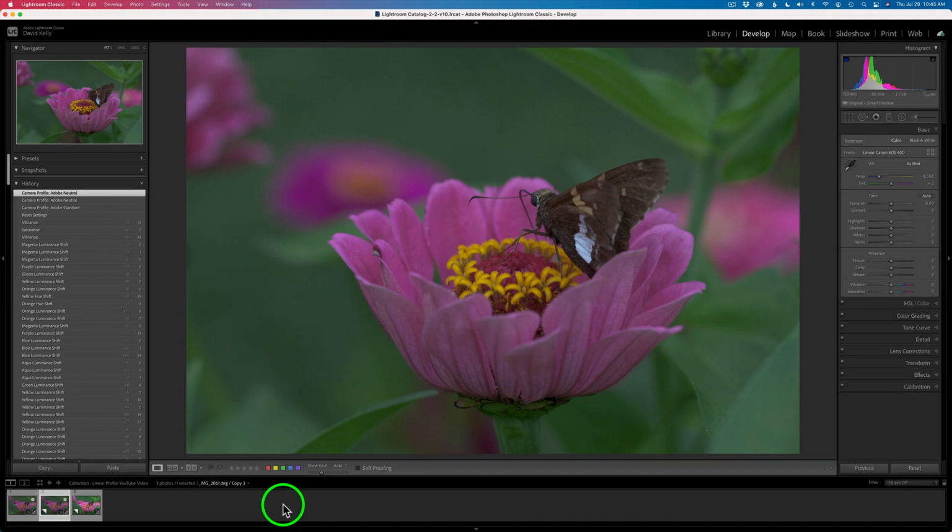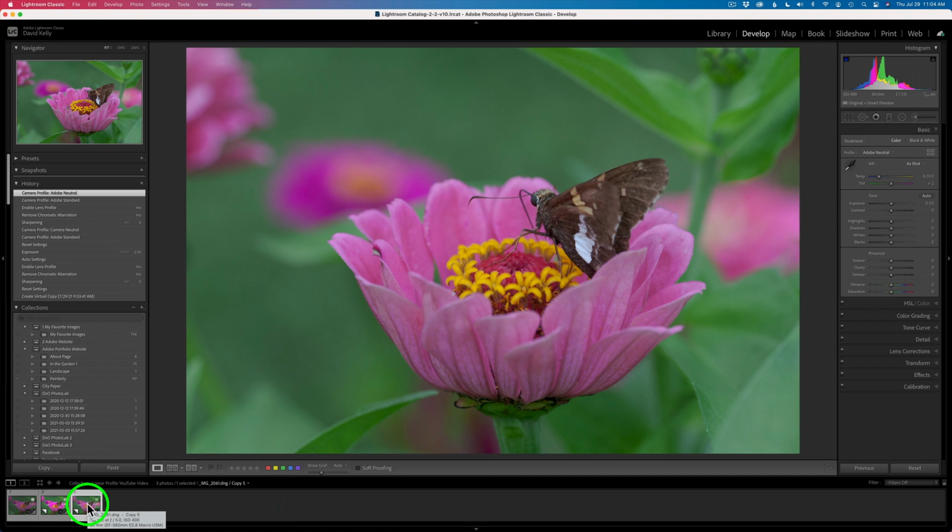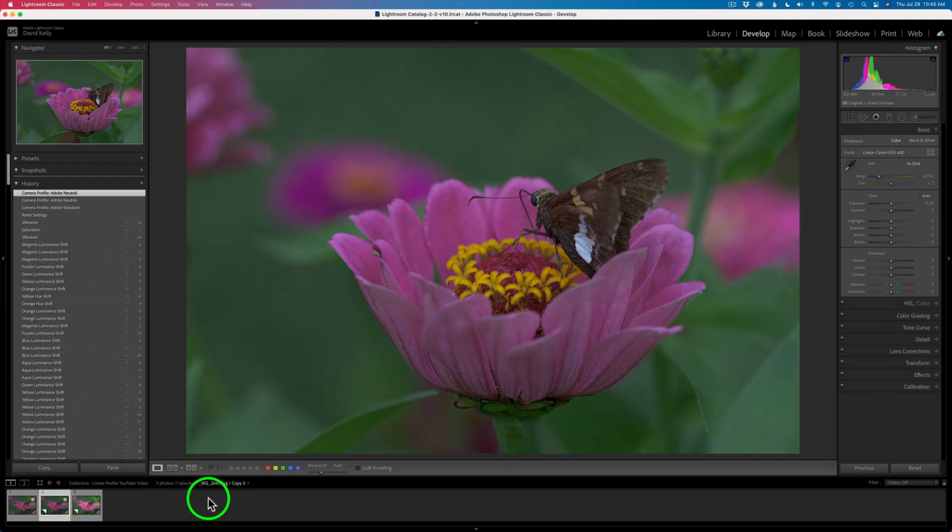Let's compare the linear profile with the Adobe Neutral profile. And as you can see there's a big difference. The linear profile is a lot flatter and darker. At the end of the day, or at the end of your editing process, I believe you're going to find out that when you use linear camera profiles, your images will look much better. Now, they take a little bit of work to get them to the point you want them to be at, but it's worth that little extra work that it takes to get a better file going into Photoshop.